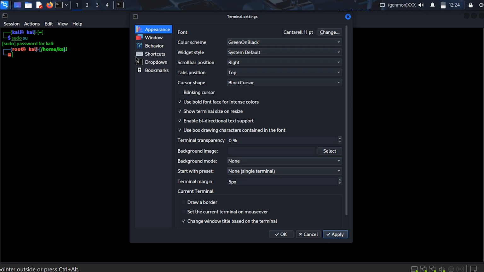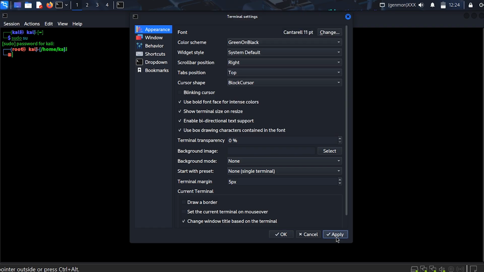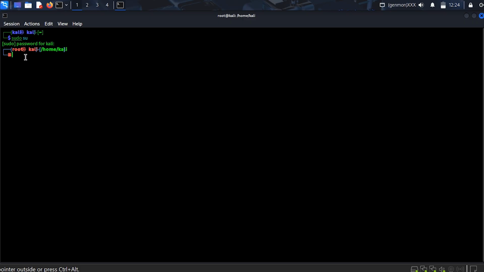Similarly, you can try different options here and find the one that looks best to you. Take your time and switch through a few themes to see which one matches your style or the vibe you want for your workspace. Once you're satisfied with your color scheme, just click Apply and then click OK, and that's it. Your terminal now has a fresh new look that's cleaner and easier to work with.